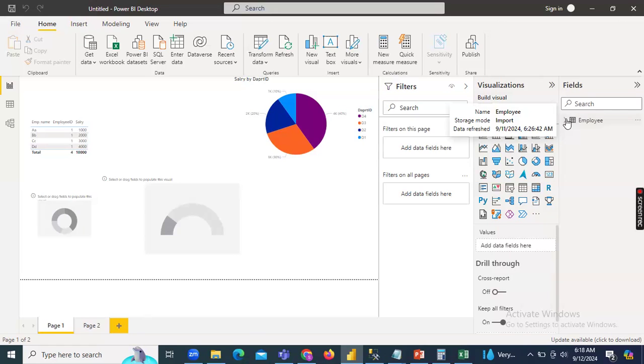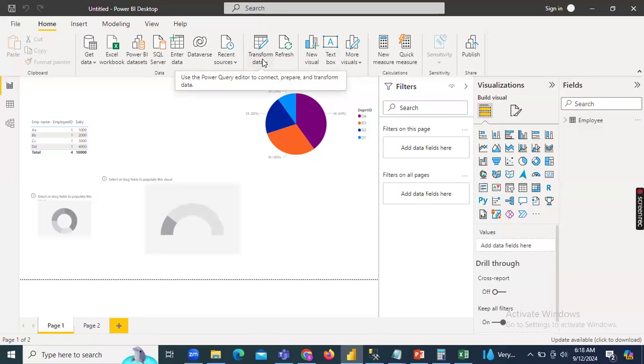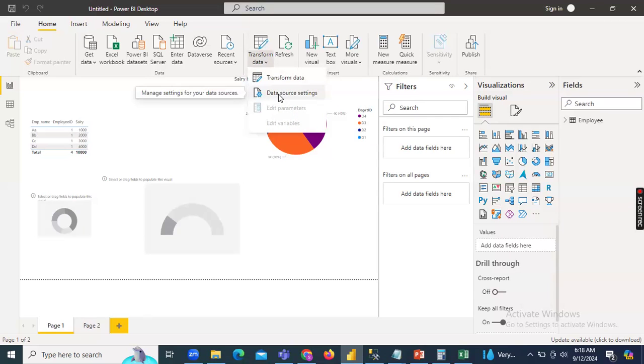Now how do we know? For example, in real time, if you join any project, they will just give you a report to analyze. But you have to understand there will be 10 tables here, and you need to understand which table contains which data source. So what you need to do is click the option called Transform Data, then there is a Data Source Settings option here. Click on this Data Source Settings.